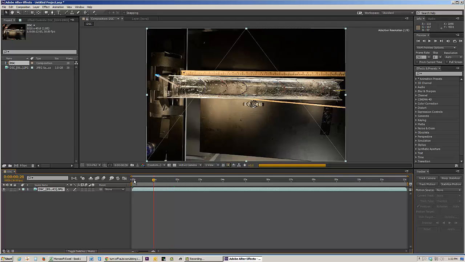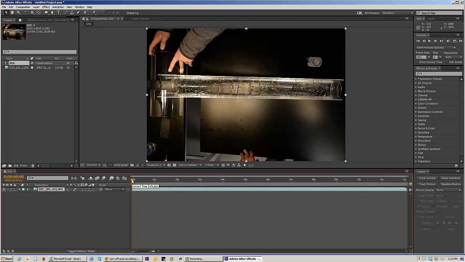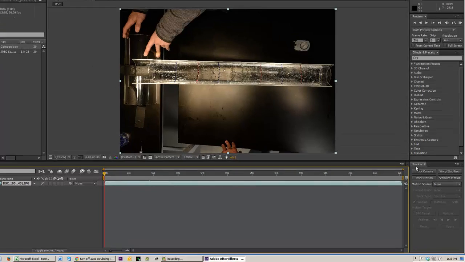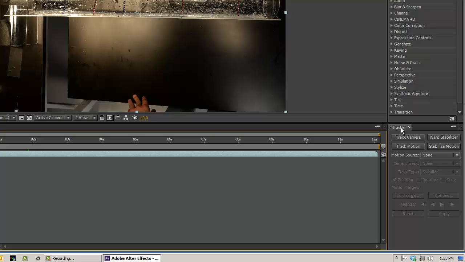At first it's going to be very clunky and it won't play quite right. We're not actually going to be playing the video in here. We're going to be tracking the particles from within After Effects. The way we do this is there's a tab on the lower right called Tracker. In this Tracker tab, we're going to click the button called Track Motion.